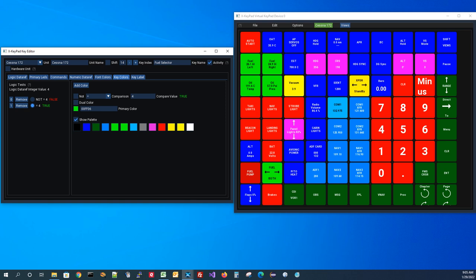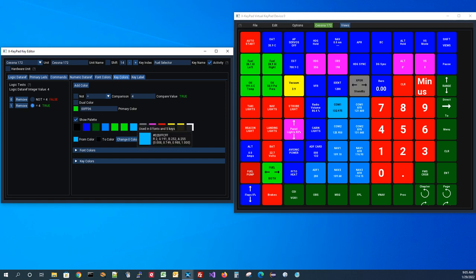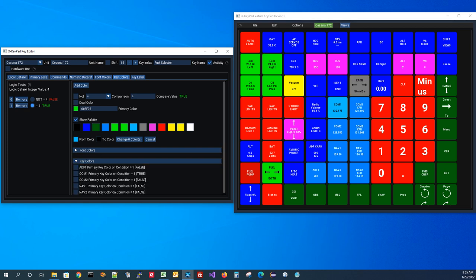Now, another thing we can do is a mass change of colors. As an example, rather than just dragging this key, let's say I click on it. If I hover over the top of it, you'll see that this color is used for no fonts, but it's actually used for five keys. And if I come down here and expand this, it's going to show me all the keys it's used for. It's on ADF1, COM1, COM2, NAV1, NAV2, and it's the primary key color for that thing.